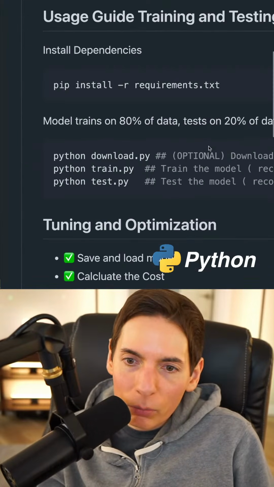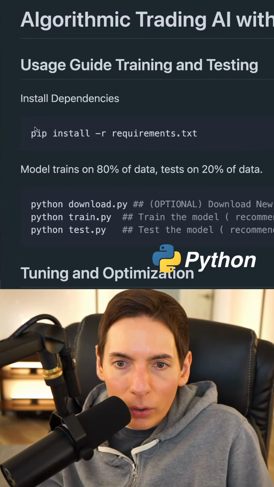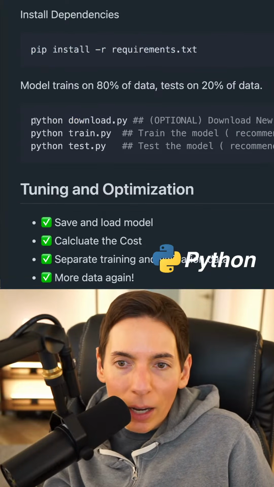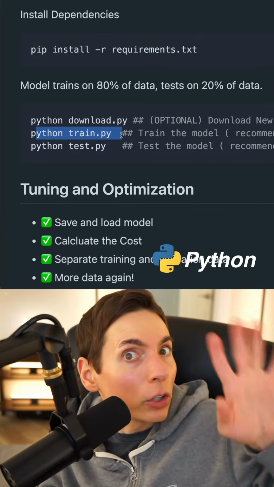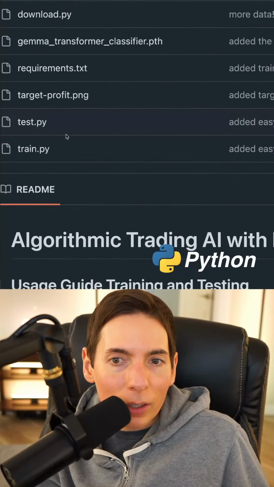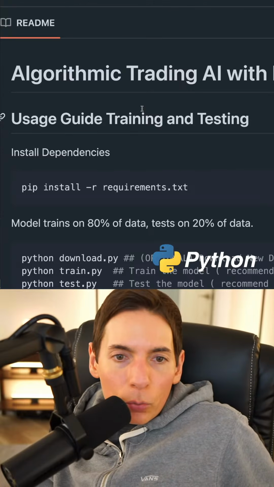So we added the instructions to the README. You install your requirements with pip install requirements. You want to download data. You want to train it. The training is optional. You don't have to do this part because we already gave you the model. The model is right there. I need to update the README real quick.